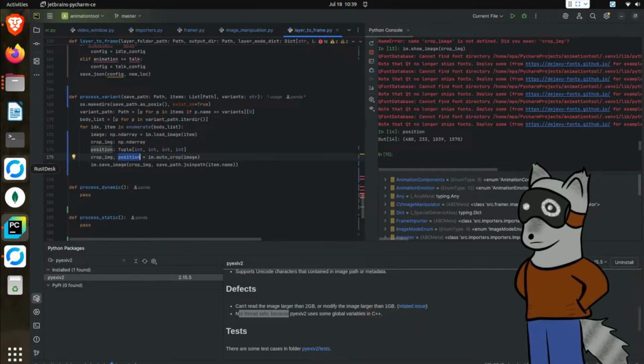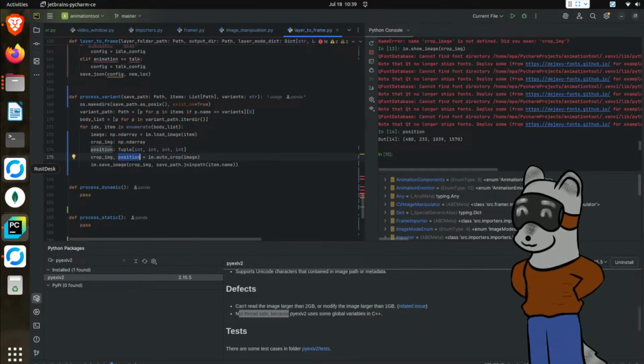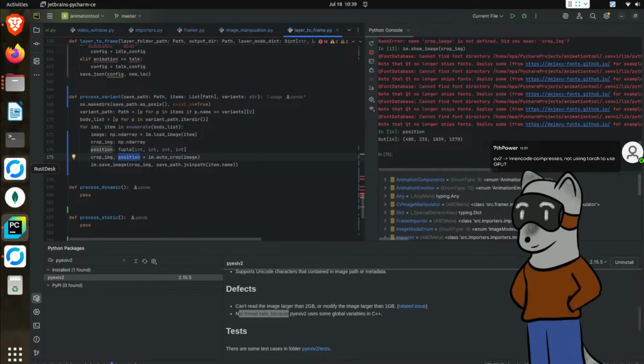Actually, I'm hoping that because the way this currently works is that it only registers imencode compresses, not using torch to use the GPU. Actually, that's one of the things I was thinking of. Actually, can torch? Let's see here. Let me go check that out.